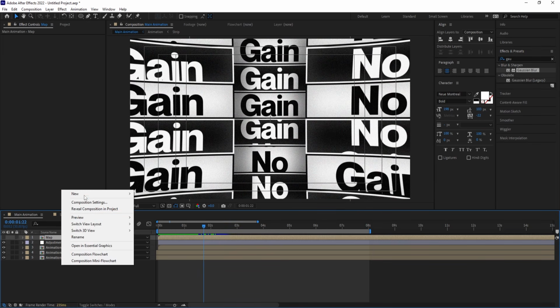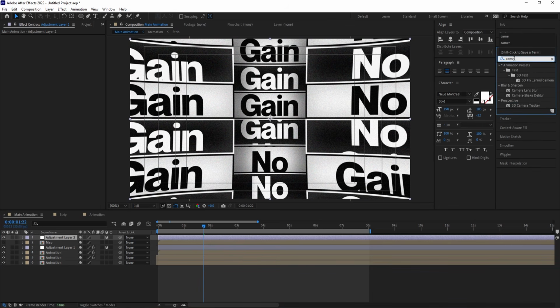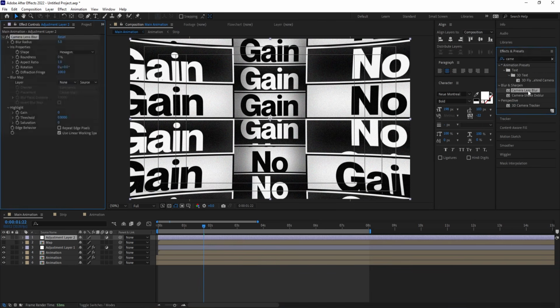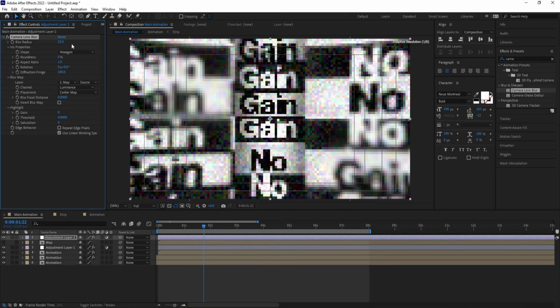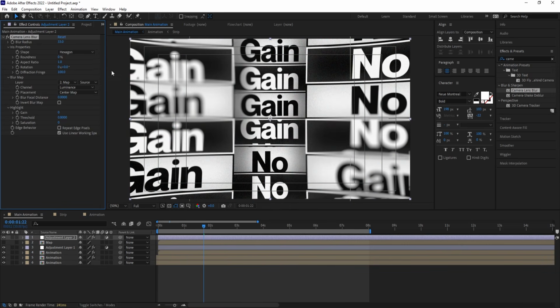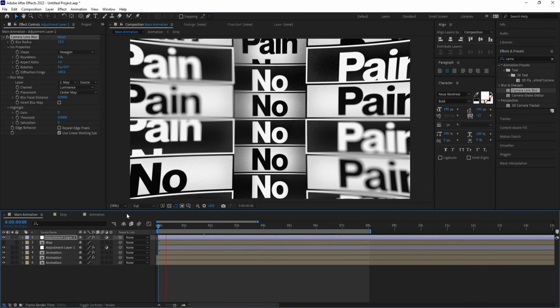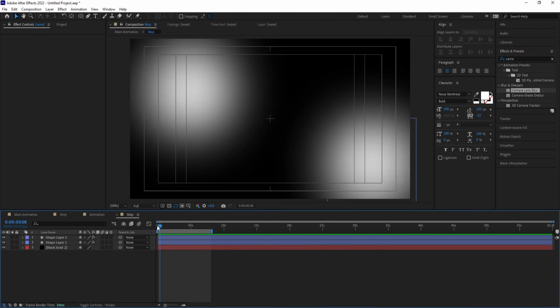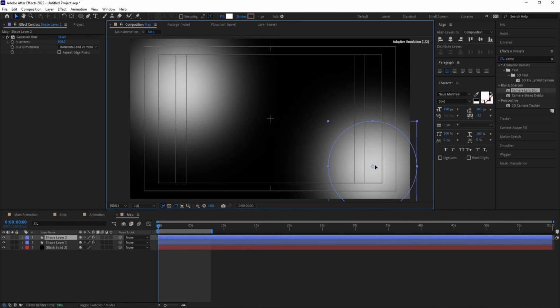Then right click, new, and create one adjustment layer, and let's apply the Camera Lens Blur effect and double click to apply. And over here for layer, we are going to choose that map layer. Okay, and if you want, you can increase the blur radius based on what you want. I'm going to bring this somewhere up to this. Okay, like that.